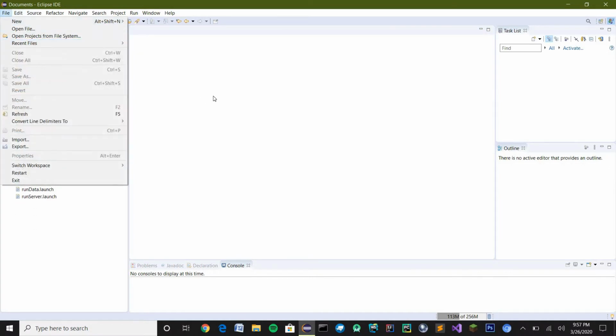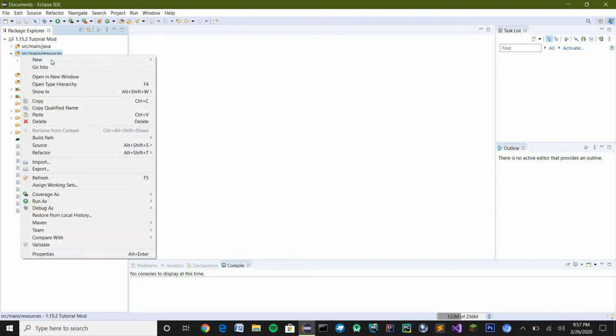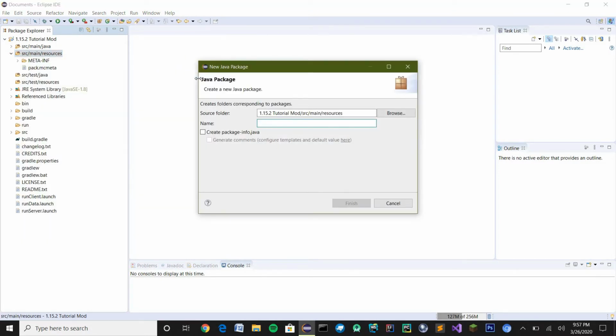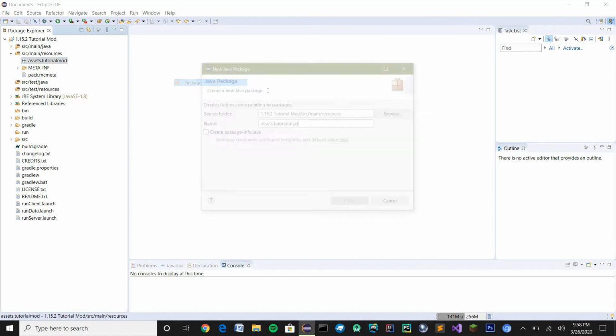We're not done yet. What we need to do is now worry about the source main resources package. So what you want to do here is create a new package, and this is going to be called assets dot your mod name, or my mod name is tutorial mod. It can be whatever. Some modders use TM. Don't do that. It's gonna crash your mod, because I've learned from my experiences. So tutorial mod, finish.